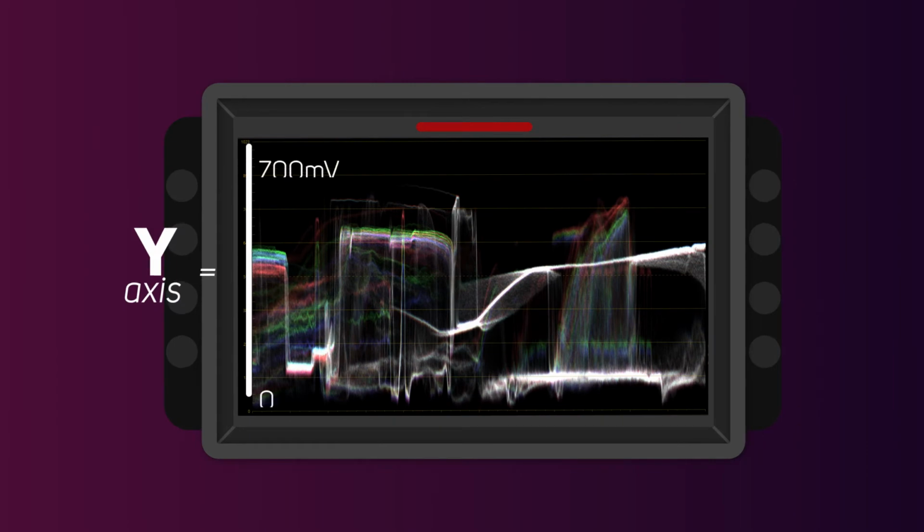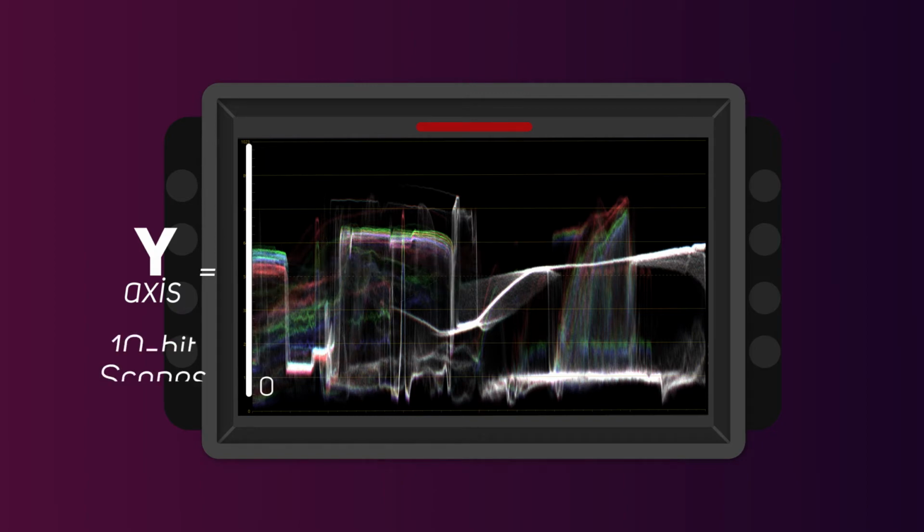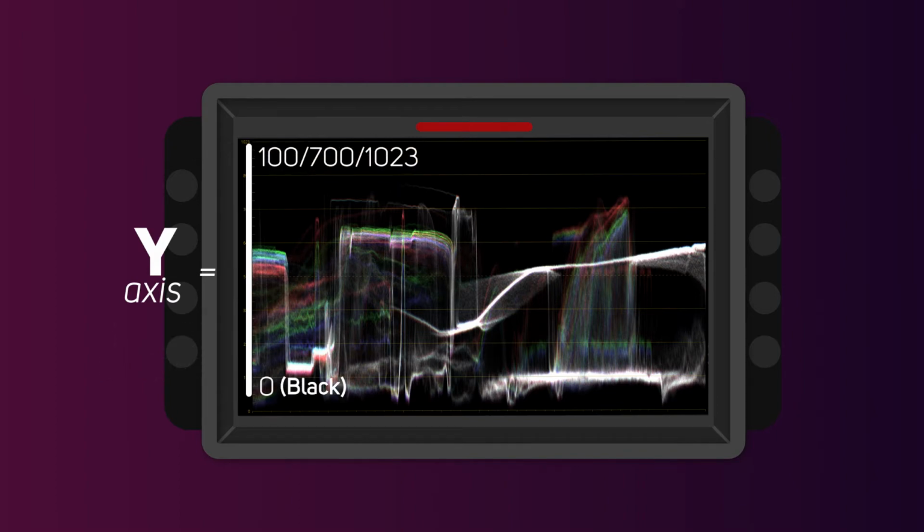Normally, the y-axis on the waveform will display 0 to 700 millivolts or 0 to 100 IRE, as this is the range of a legal broadcast signal peak to peak. If we are viewing 10-bit scopes, then values on the y-axis may show 0 to 1023, the full 10-bit range of the image. In both scenarios, 0 indicates black, and 100, 700 or 1023 indicates white. You can assess contrast through a waveform by comparing the top and bottom points. Points further away from each other indicate that there is a larger range between black and white, meaning that there is greater contrast. Most field monitors also allow you to import a LUT.